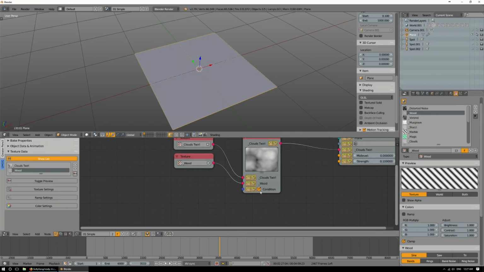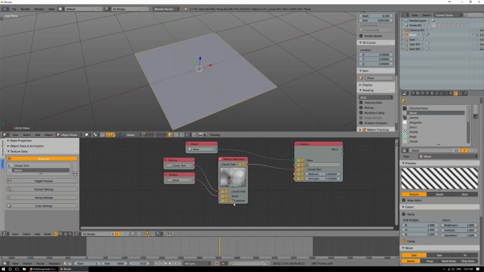So now let's see how we can change this condition automatically. From the integer menu, you could find this node called frame, and as you can see, while sliding the marker on the timeline, the frame number is also changing as well. Now let's say I want to use the cloud texture for even frames and the wood texture for the odd ones.